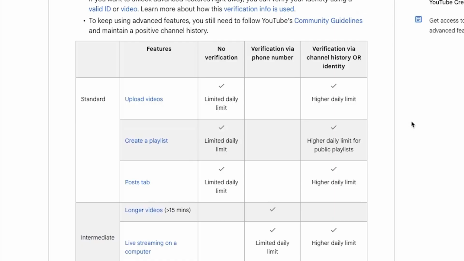Standard. Ability to upload videos. Ability to create and manage playlists. And the ability to create and manage community posts. However, with these, there are daily limits on how much you can upload and how long the videos can be. But with the verification, which is also obtaining advanced feature eligibility, you can upload more daily.